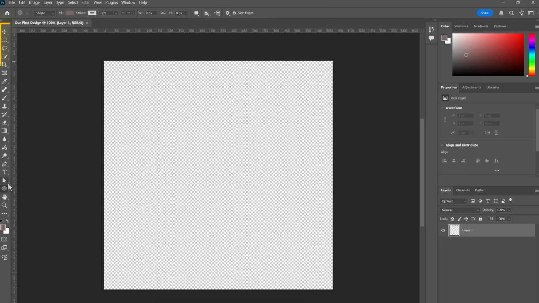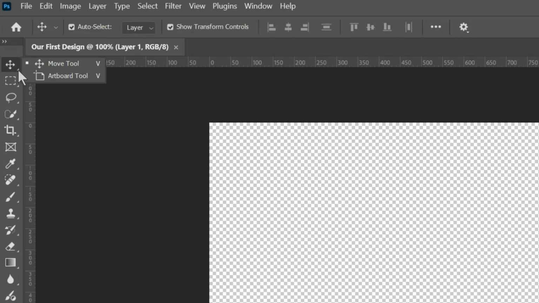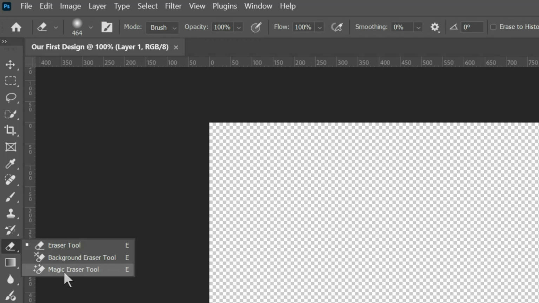In the toolbar, you'll notice some tools have a little arrow at the bottom right corner. That means there are more tools hidden inside. For example, if I right-click on the Move tool, you'll see extra related tools. Let's check another one, the Eraser tool. If I right-click here, more eraser options pop up. So whenever you see that little arrow, just right-click to explore more tools.